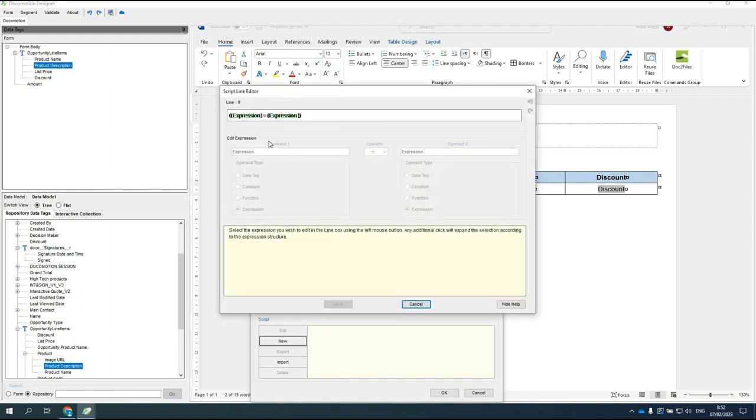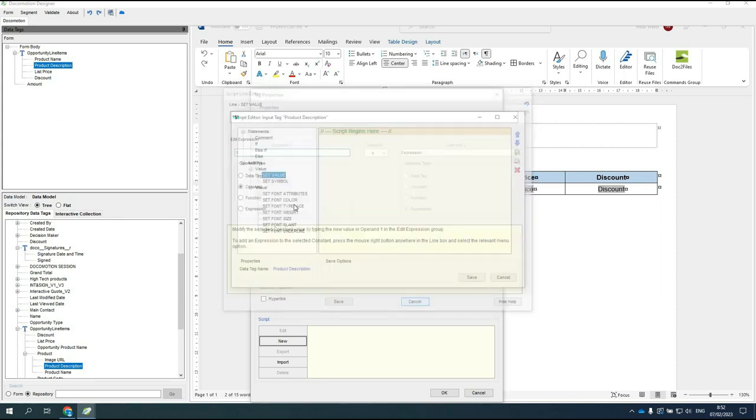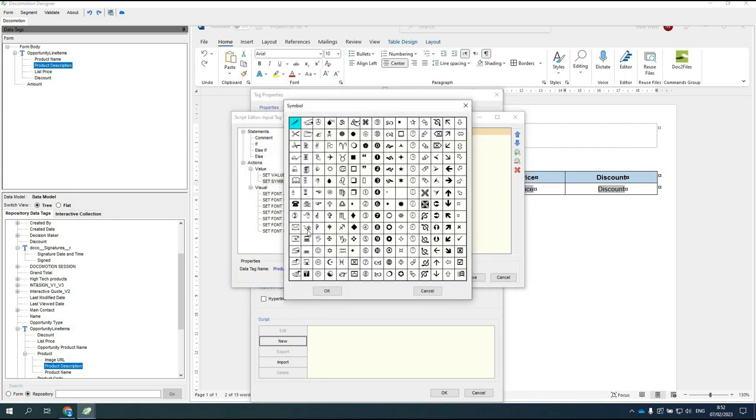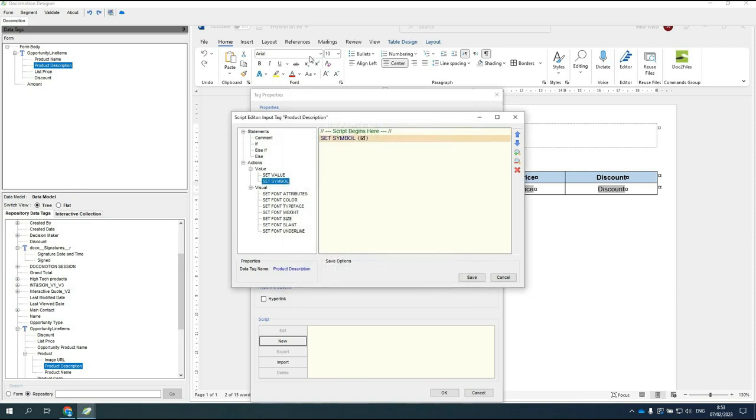If certain data tags is equal to, set value 1, or even better, set symbol. If the product has a description, put a V on it, so I can see it like that, has or doesn't have. So this is what we do regarding logic for a table, for a container, for a script tag. Of course, later on we'll see how we can play with it a bit more, but this is essentially what we do with logic on tables.